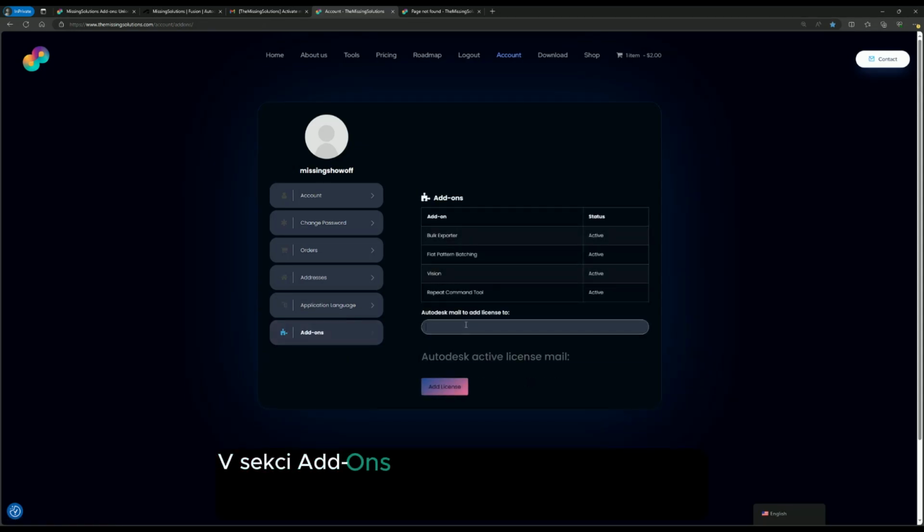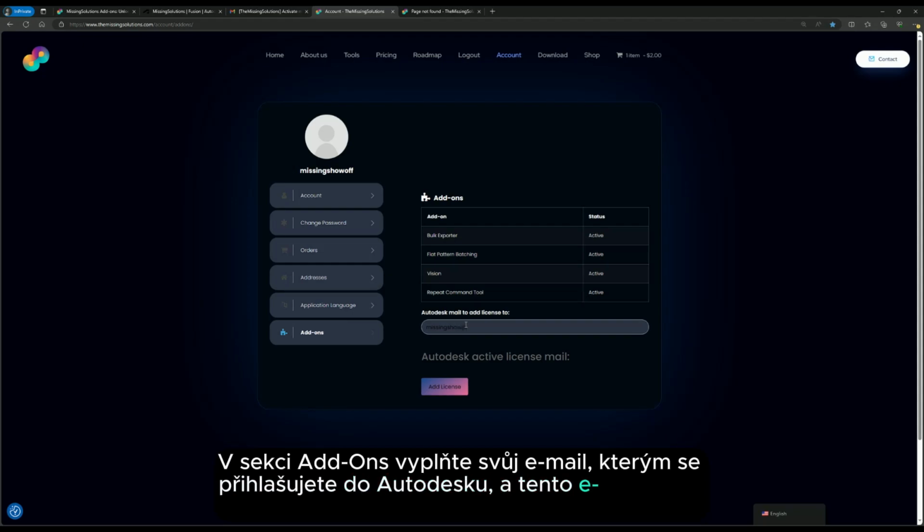In the add-ons section, please fill out your Autodesk email with which you log into Autodesk, and this email will be used for the license. You can change it anytime.